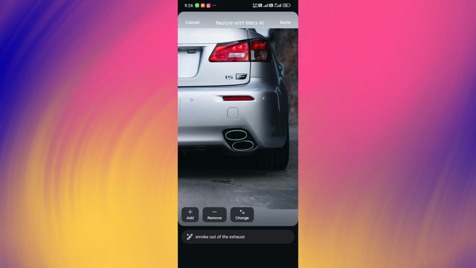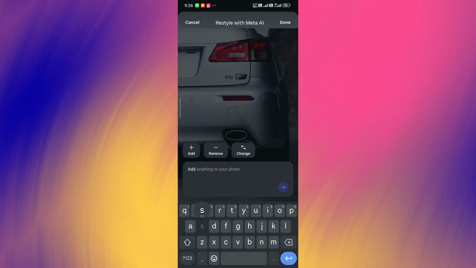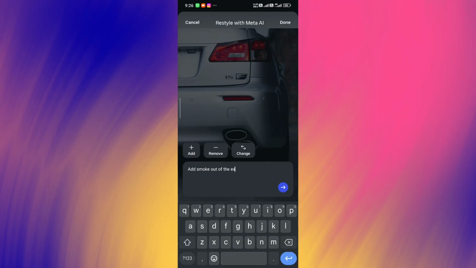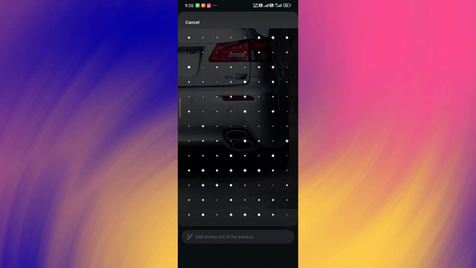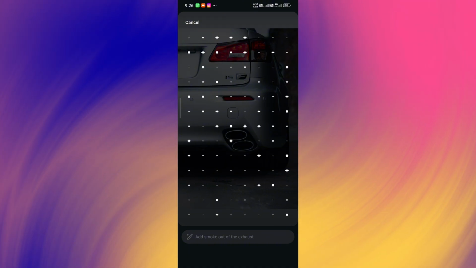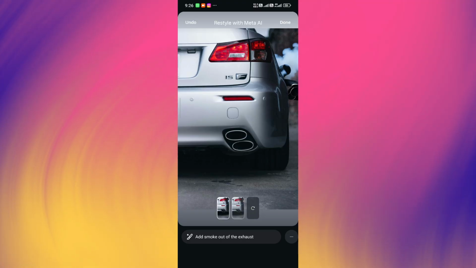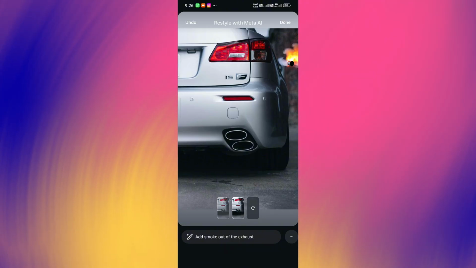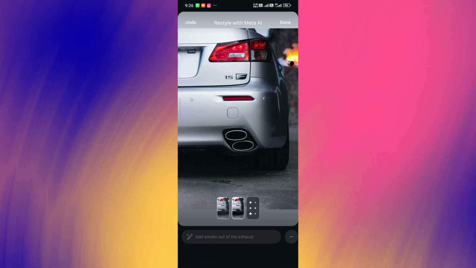Let's give another prompt to the AI. Let's see if it can add the smoke to the exhaust. Add smoke out of the exhaust. I'm just making sure whether the AI works well, because I think that Instagram AI has a long way to go. Right now, it's not that good. And here you guys can see that the pictures it has generated are not that good, and the smoke isn't coming out of the exhaust pipe. So this is pretty much it.